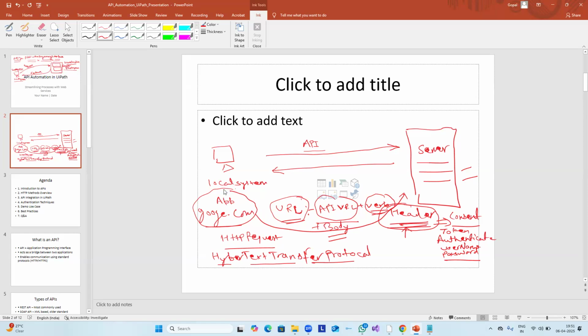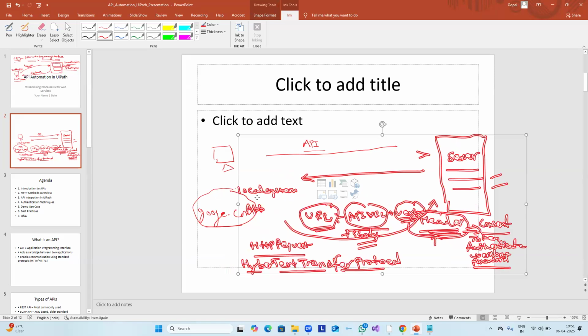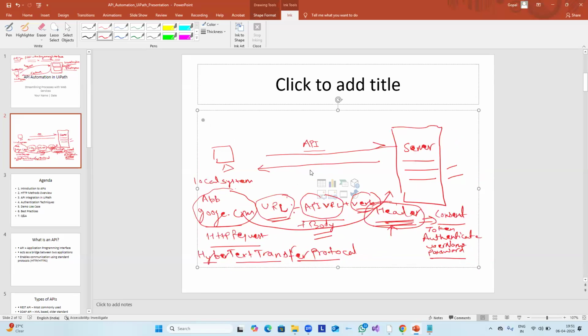So what does it do when we call the API? This part I'll remove from here. Let me just a second. Let me again choose my pen. Yeah.